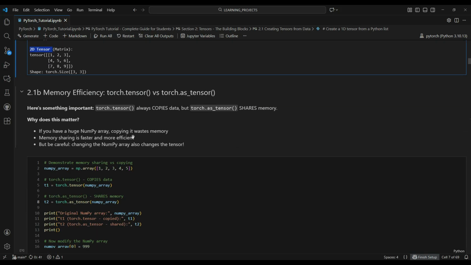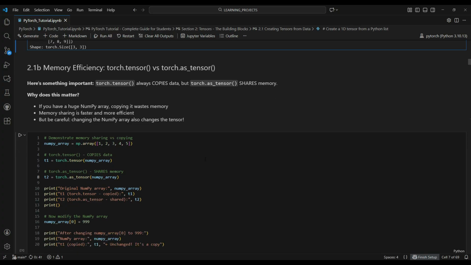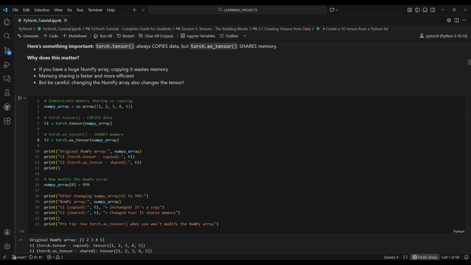Here's something interesting that caught me off guard when I first started. When you convert a NumPy array to a PyTorch tensor, there are actually two different ways to do it, and they behave very differently. Let me show you. First, I will create a NumPy array, just from a Python list 1 to 5. Now let's watch what happens when I convert it in two different ways.